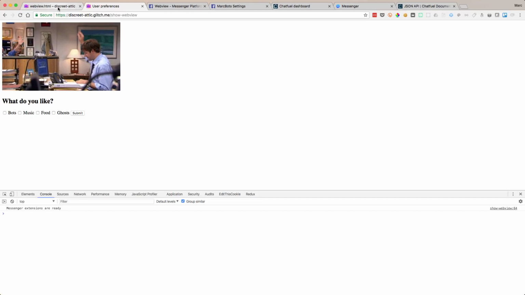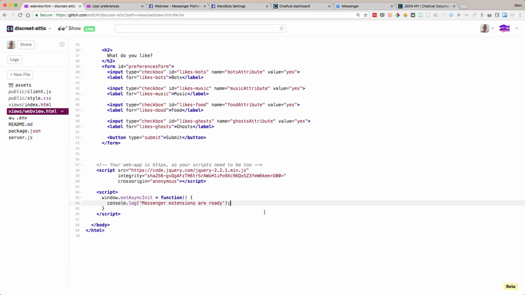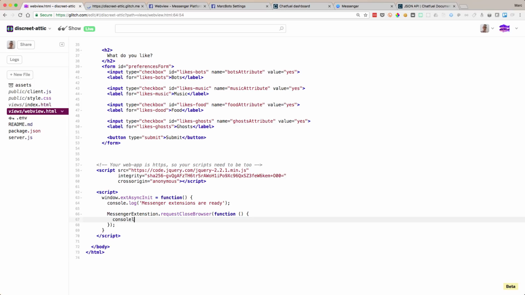Okay, so let's put some code in for that. So what we need to do is MessengerExtensions.requestCloseBrowser, and this takes a function again, which we can call our success function. And then when we're inside here, we know that console.log window will be closed. If we get in there, it's actually been closed. It probably won't print that out.